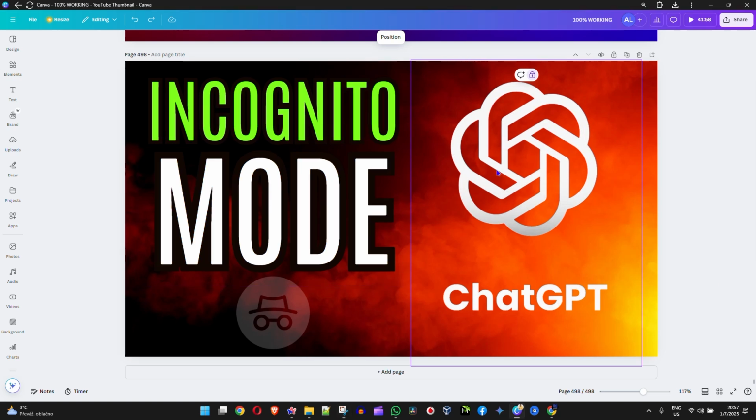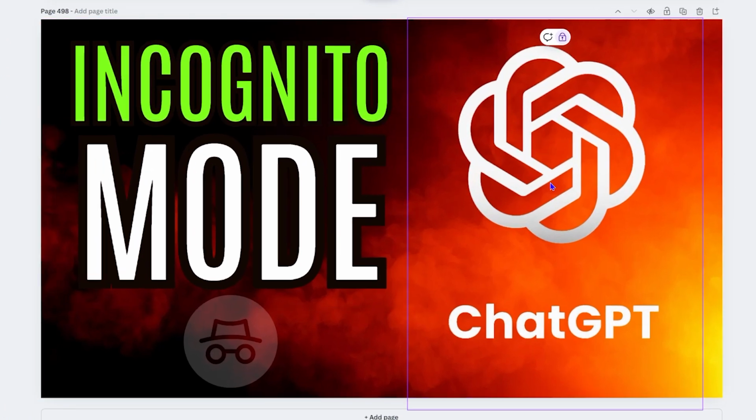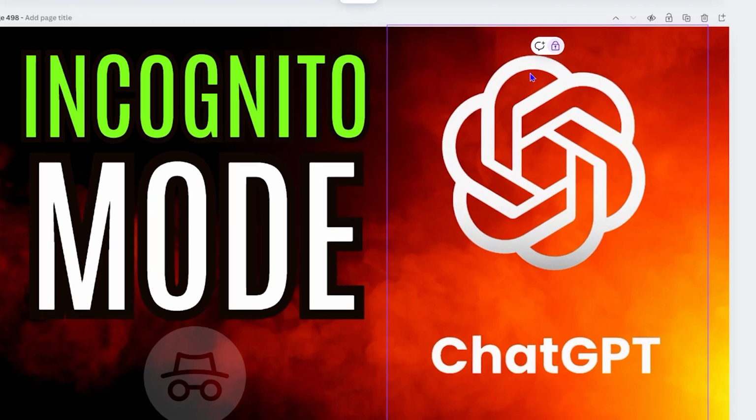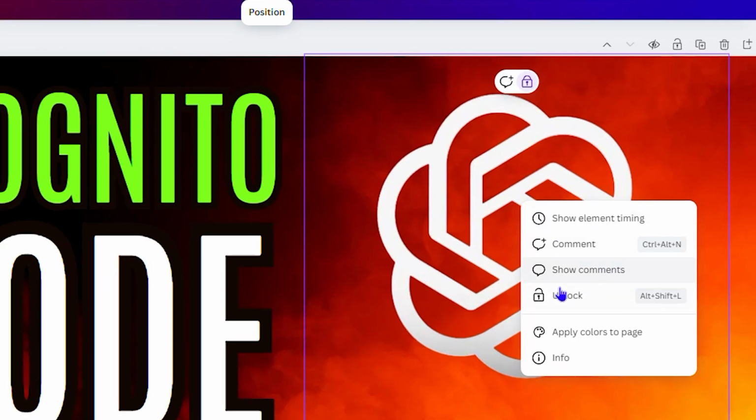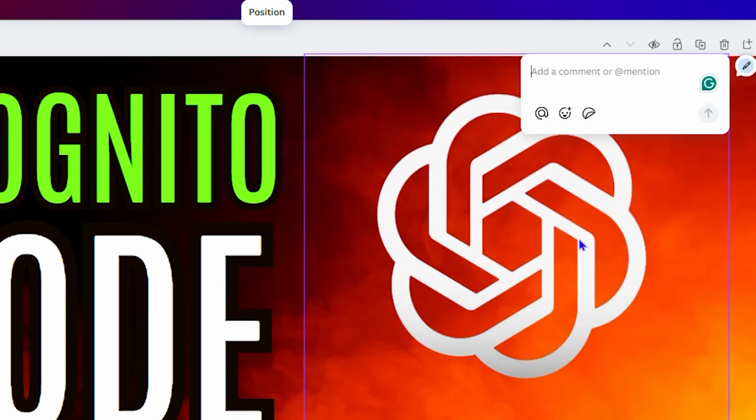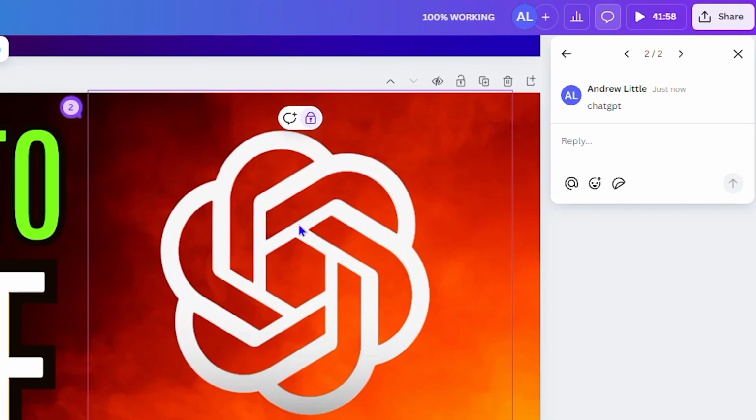I don't have a comment here, so I'm going to show you also how to add one. Simply click on the element, let's say this ChatGPT one, and once you click on it, you'll have the comment box up here. You can also right click on it and you'll have the option to add the comment. So you can simply click on comments and you can type whatever. I can type, for example, ChatGPT, and let's say submit my comment. Now a comment is there.